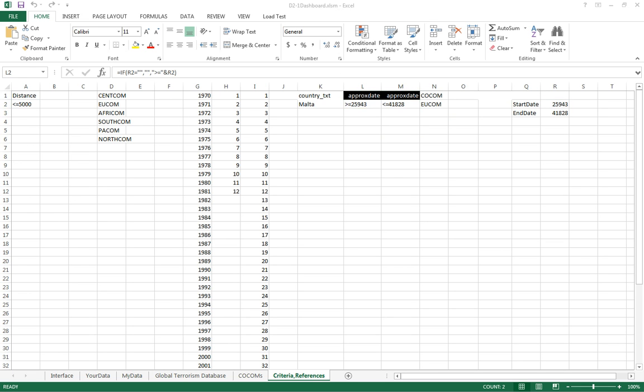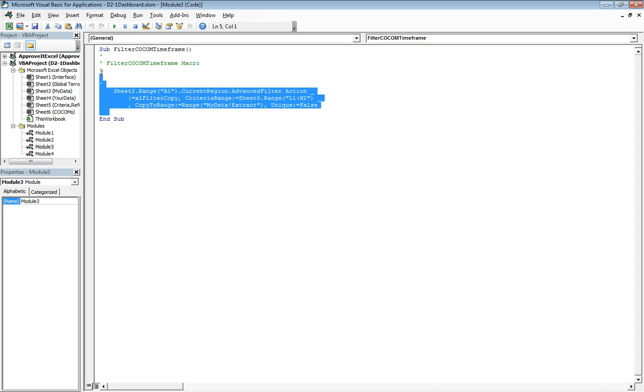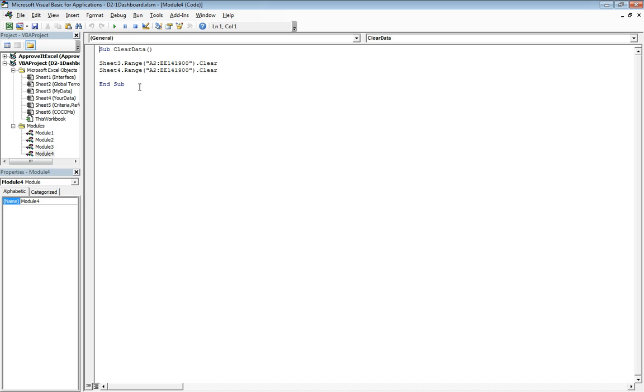The next filter is by country, COCOM, and it does the same thing. It will filter by the COCOM as Ryan had previously shown. And then finally, we're able to call a function which clears the data in sheets 3 and 4, which were your data and my data sheets. So this concludes our brief of our terrorism database.